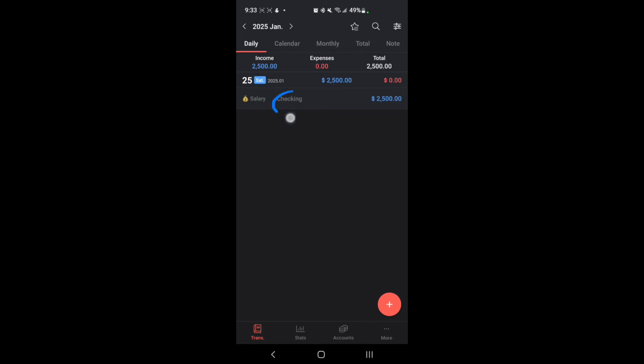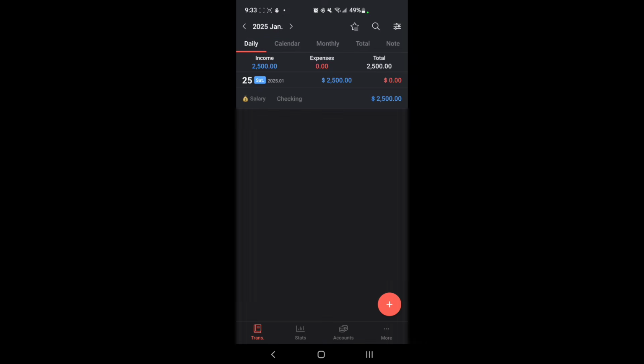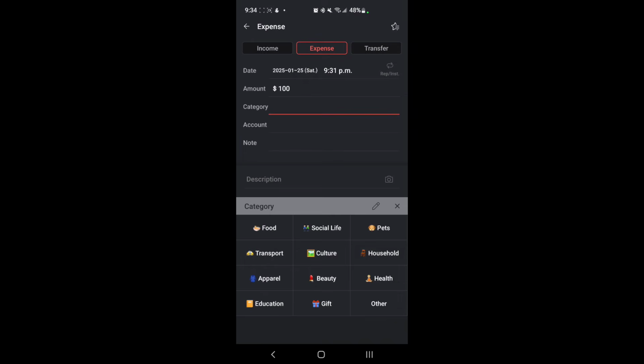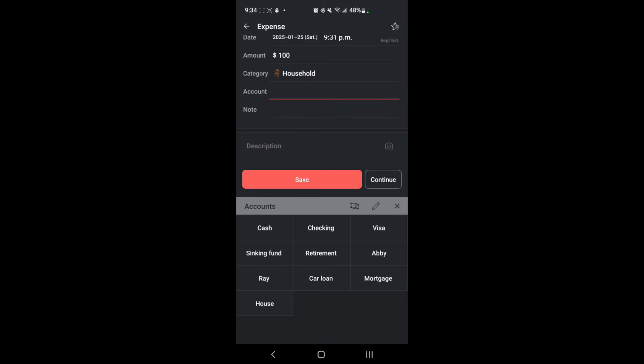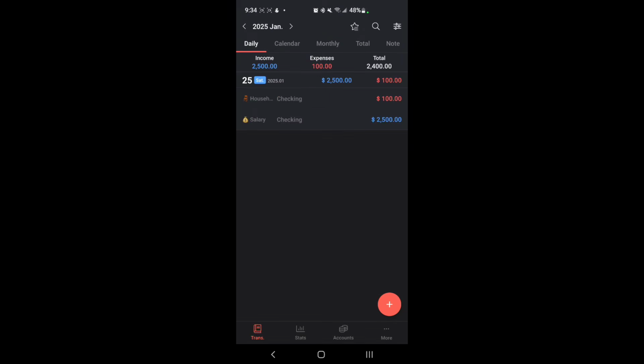If you wanted to edit a transaction, you would press on the transaction itself. And here you have options to make changes that you would want to make. So let's do another one, and let's do an expense this time. We're going to leave it at the same date. And let's just say that we're just paying a random bill. So let's say $100. We don't have a lot of options here. Let's just call it a household, and it's coming from our checking account. Then we press save, and you see over here, the transaction is right there.